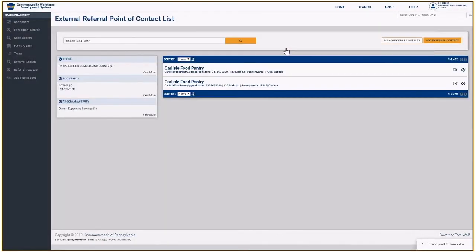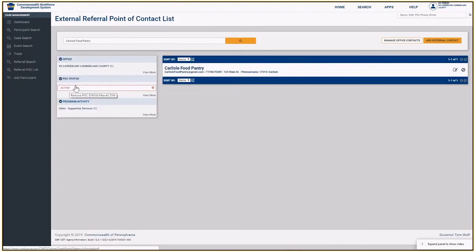Now what we see in the filter, the POC status, if we just filter on active, now we see there's only one listed, and that's the correct one. Again, if you need to change the email address, you would simply edit the contact to make that change to the email address. But let's assume there's some additional information that it's definitely just not the right agency.